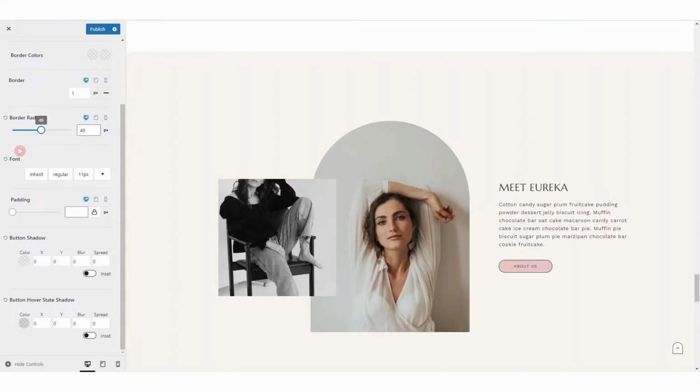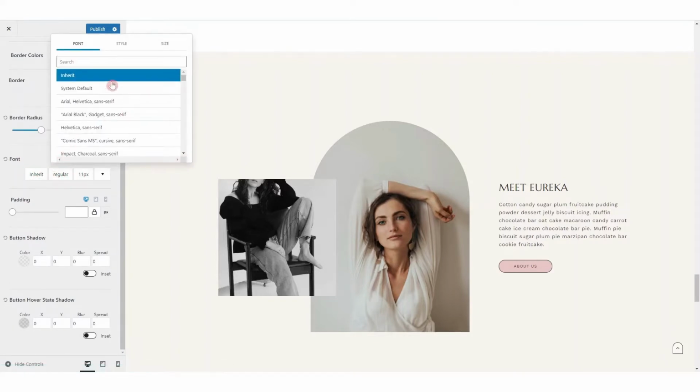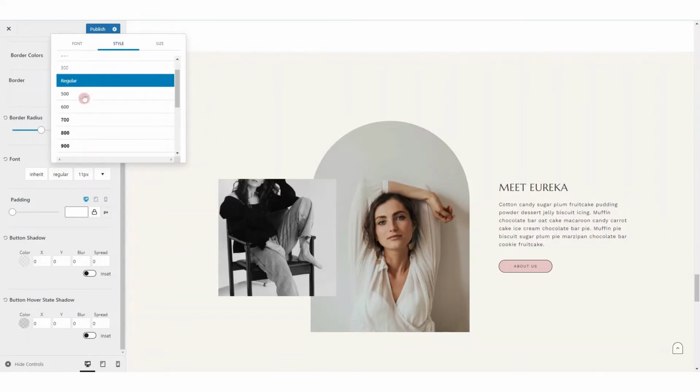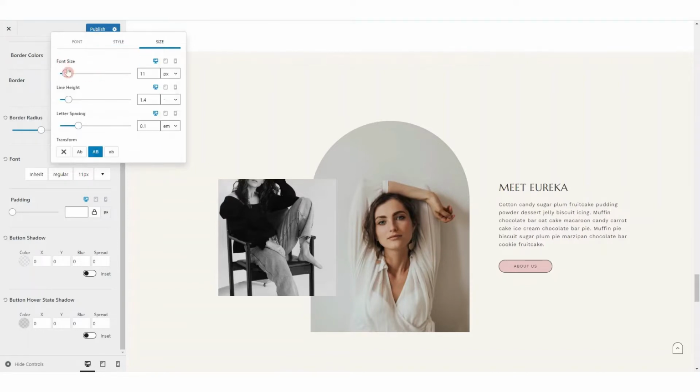And then over here, you could set your font. So if you wanted to select a different font family from what it's currently inheriting from the base font, then you could go and change that over here. And in style, you could go and select your font weight. And then in size over here, you could go change your font size, your line height, letter spacing, and you could also transform the text over here.